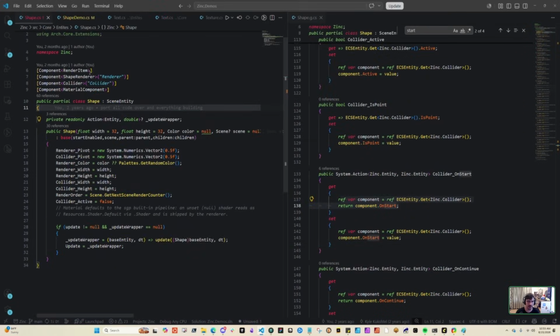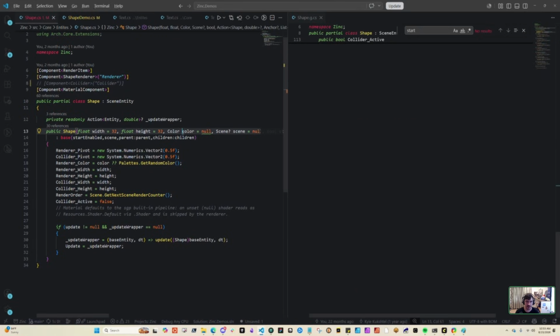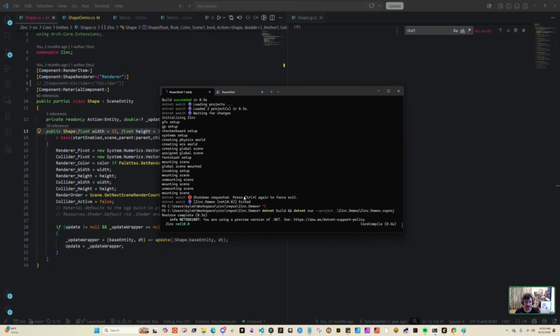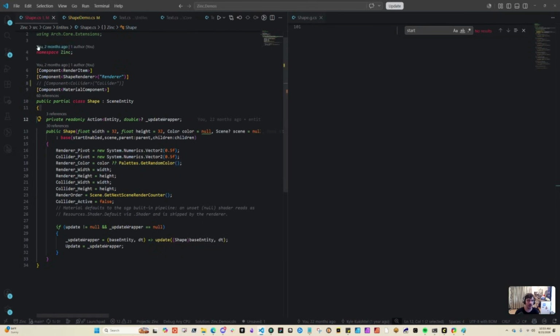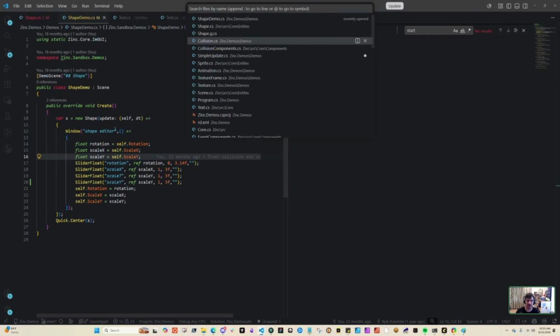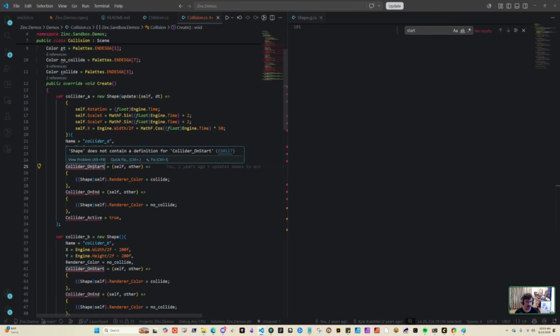If I go to shape and, let's say, I remove the collider component and try to build, you'll see that I get errors on shape, because now all these things that I'm basically getting from my collider component don't actually exist. By using component through attributes, it puts the component fields on the shape, so you don't have to reach in and get component, collider, and then whatever. It's just on that object.